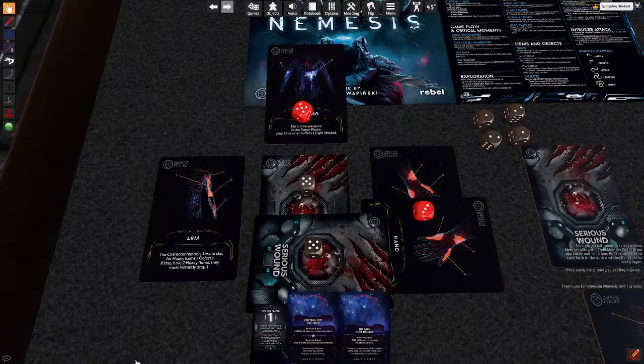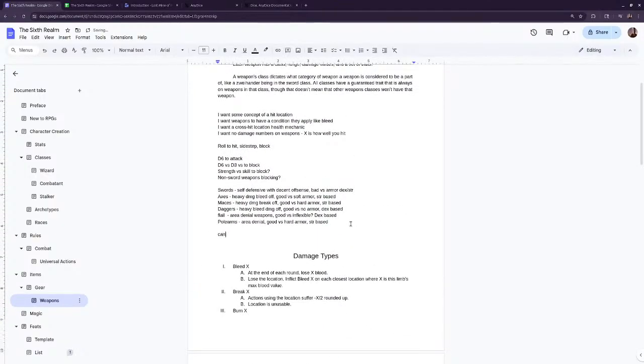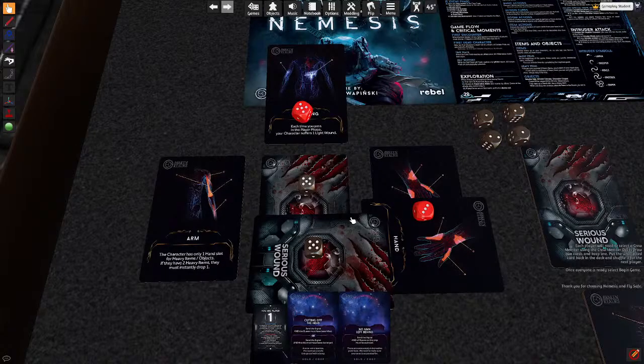Which maybe becomes a valid play pattern. That feels a little scary. Maybe I'll allow it. I'll think about it. Let me write that down as a note. Can you use health potions while your hands are broken? Okay.